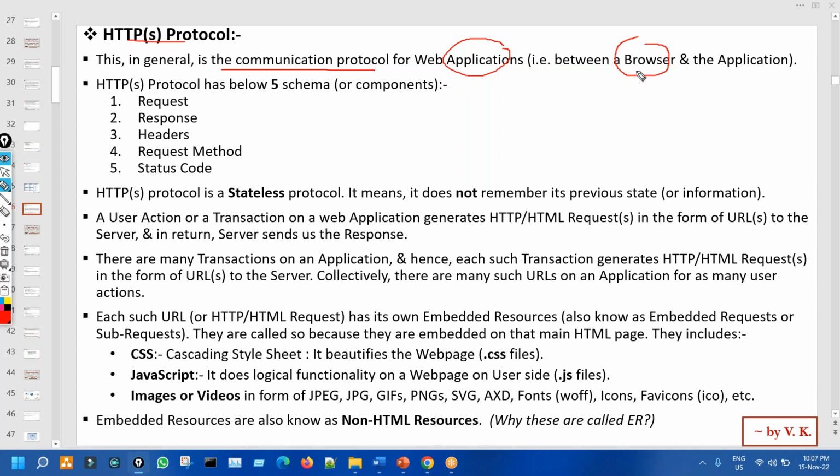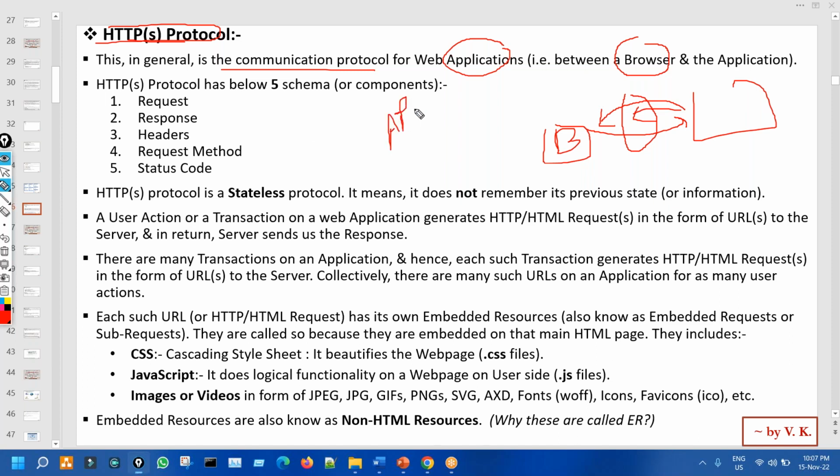So there is one application, let us say Flipkart, and you are accessing it on your laptop through a browser, right? So that is called a web application. The protocol through which the communication happens between these two is called HTTPS protocol. It's a very important protocol. It is used in many places, like in API testing, also in API services, microservices.